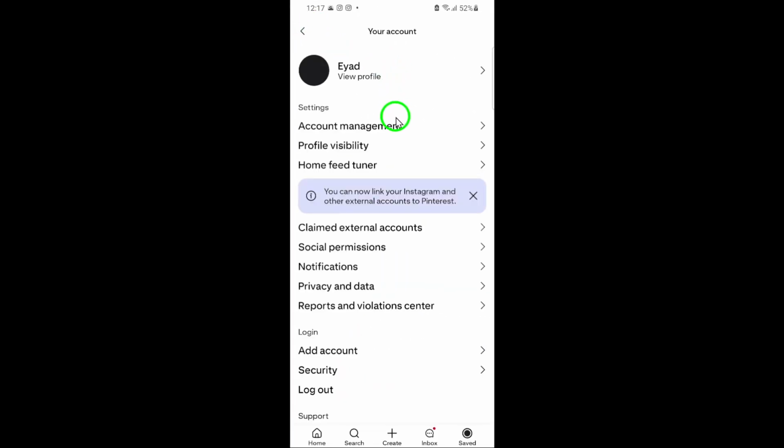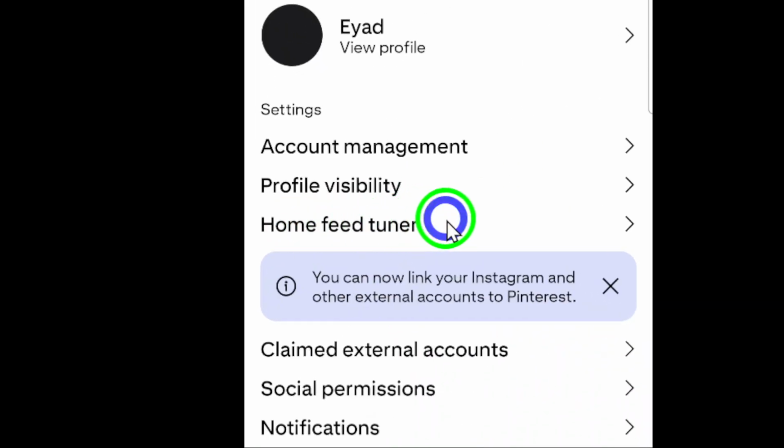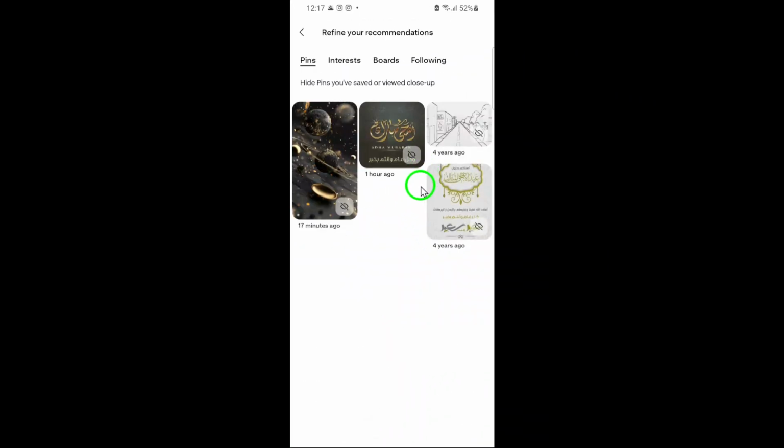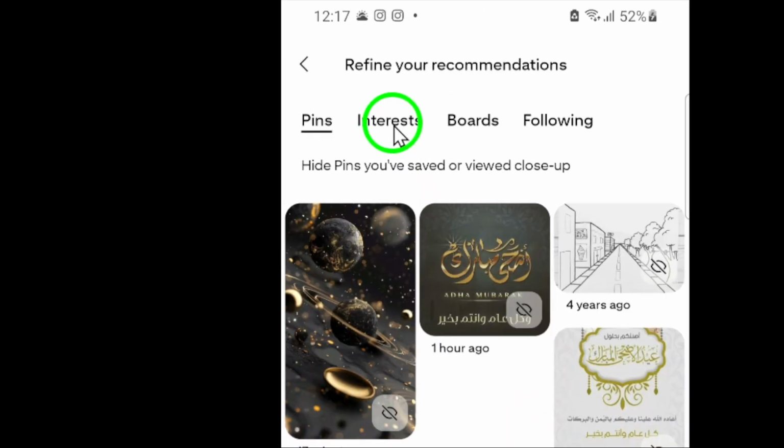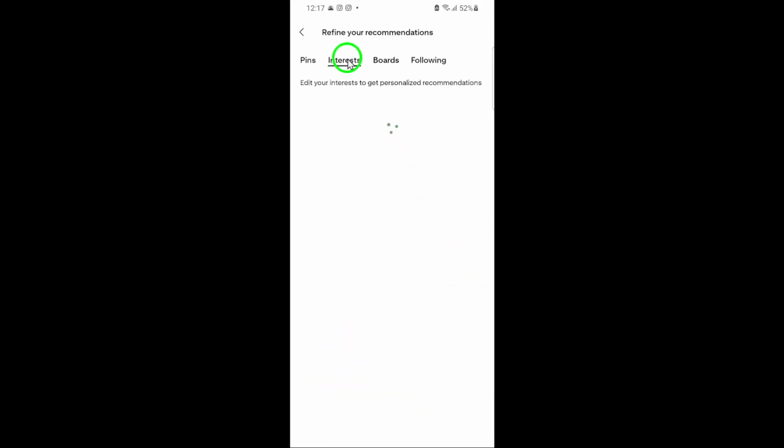Now, look for the option called Home Feed Tuner and tap on it. This tool is designed specifically to help you control what appears in your home feed by managing your interests. Inside the Home Feed Tuner, tap on Interests. Here, you'll see a list of all the topics Pinterest thinks you like based on your activity.